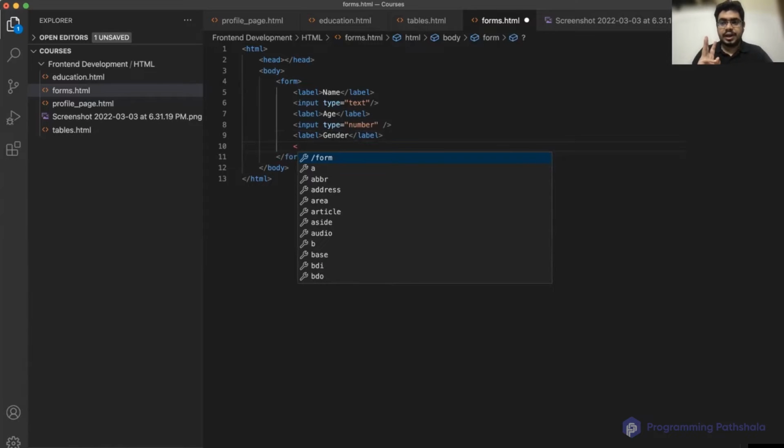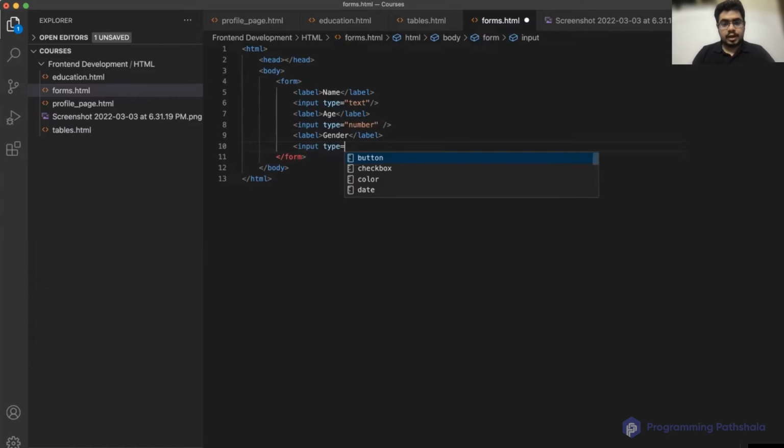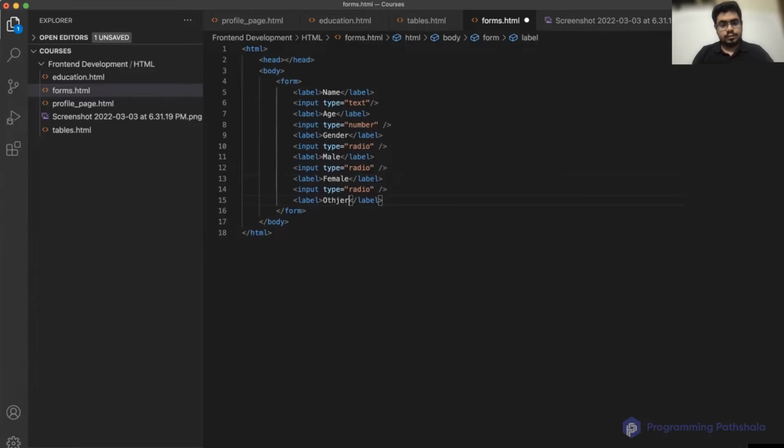And we wanted 3 different genders with input types as checkbox. Because generally gender is just one, I would use radio button instead. So I will say input type equal to radio. Then I'll have label as male. Then I'll just copy paste this to 3 more types, which is female and other.